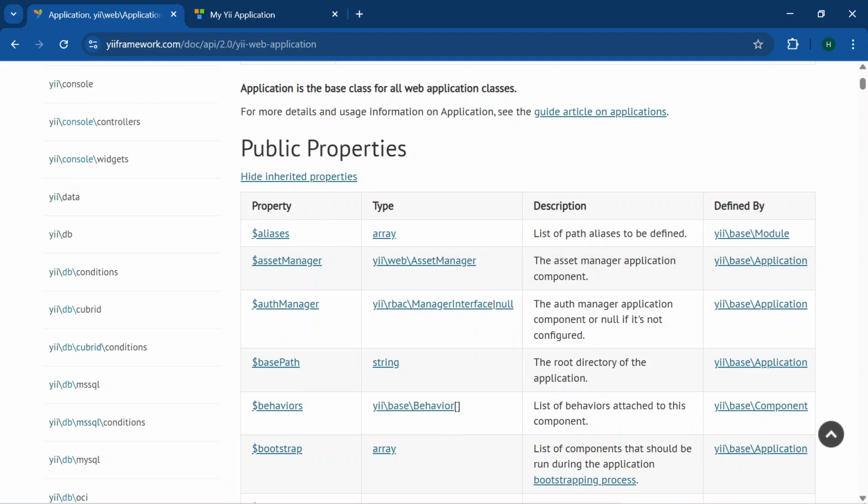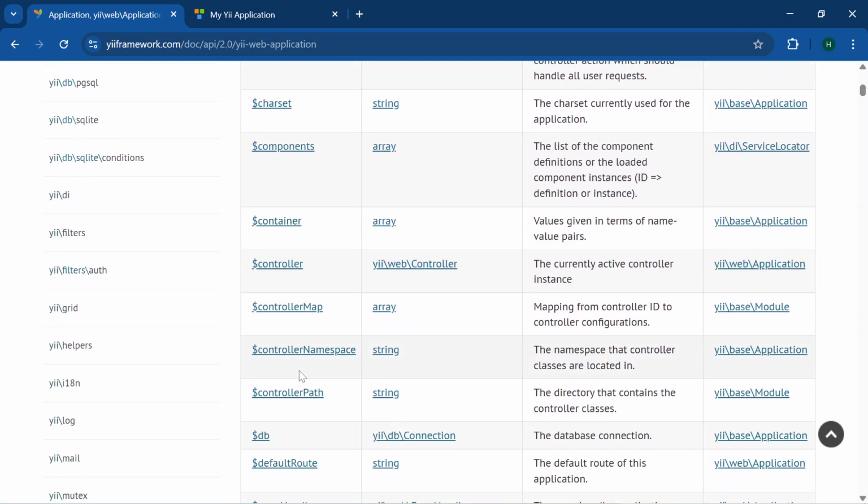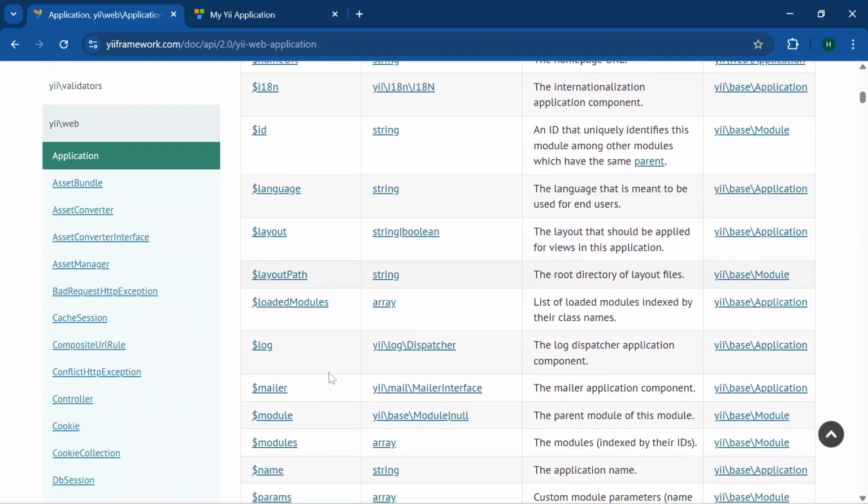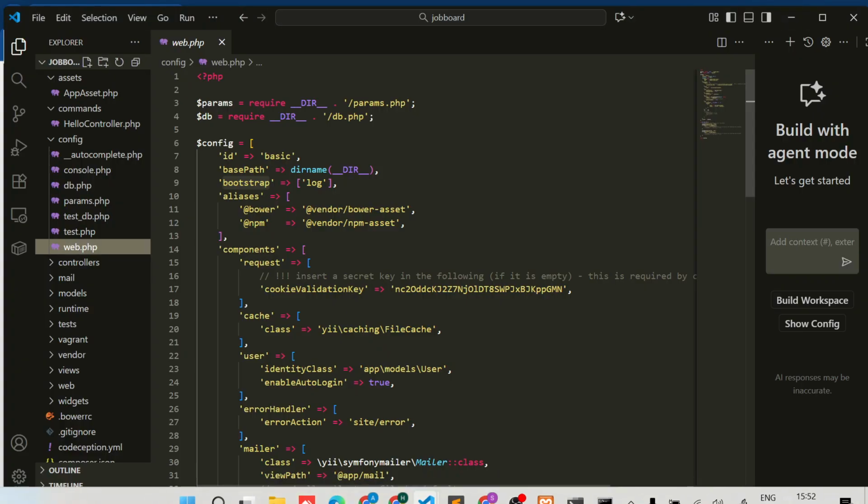And as you can see, it has so many public properties. So in some cases, you'll be required to provide values for these properties. These properties are the ones that are actually configured within the web configuration file, right here.